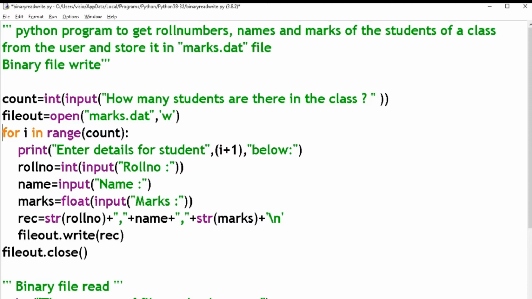So student by student I am getting the details and I am going to copy this content into the file, row by row. str of roll number plus a comma is used so that we can separate the values: first the roll number of a student, comma, name of the student, comma, then marks secured by them in floating point type. After getting all the values we use \n, which is a newline character, an escape sequence.